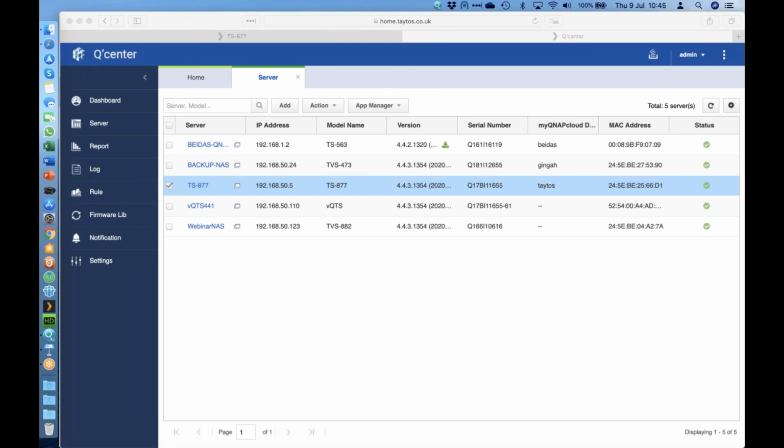I do see a question here from Mike saying, on both of my QNAPs, I cannot log into the QCenter application. Is there a default password, or is it because QCenter is installed on both? So if you've got QCenter installed on both QNAPs, they won't be managed by one QNAP. So what you would do is install QCenter on a single QNAP, and then add the next NAS into it from the first one. I'll show you that in a second.